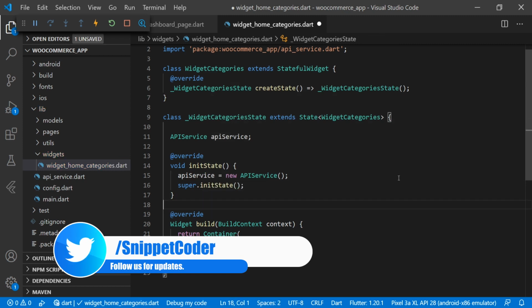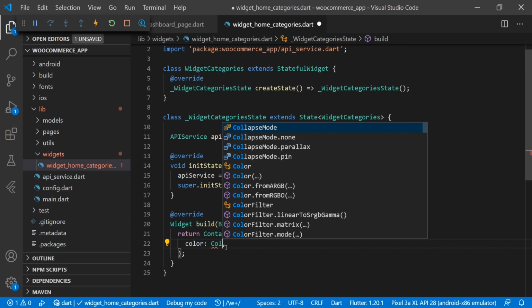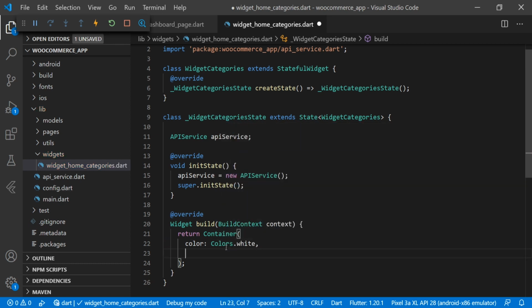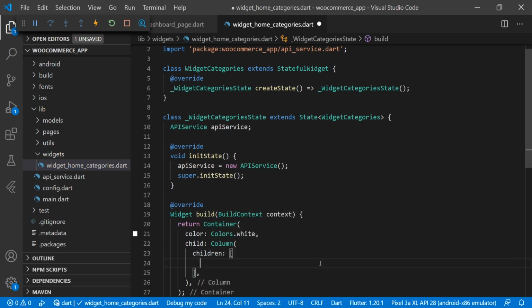And then here we will use the container, and inside the container we will use a column. Here we have a color, and for the color we are using white color. Then we have a child here, and for the child we are using a column widget. First, inside the column we are also using a row template for showing the label, and on the right hand side we are showing the view all link.